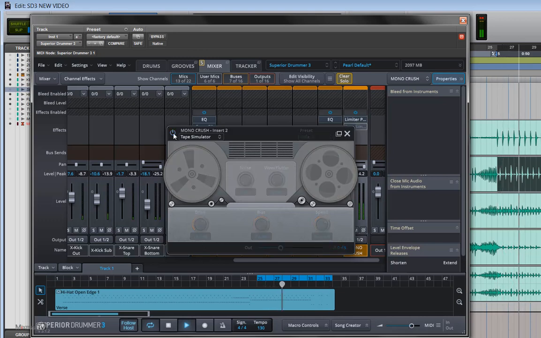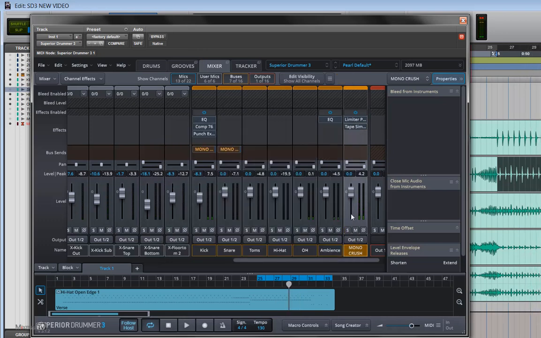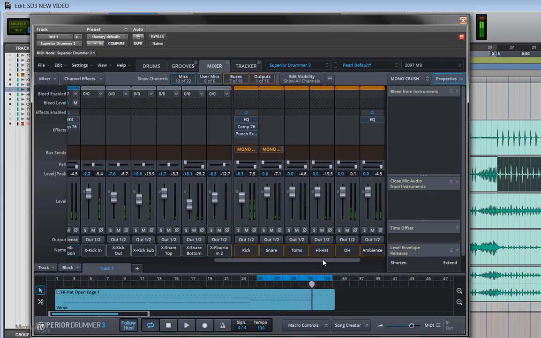Without. Yeah, a lot tighter. That's nice. So let's hear it in the mix without, with the mono crush. Let's put it at the right level. Without.